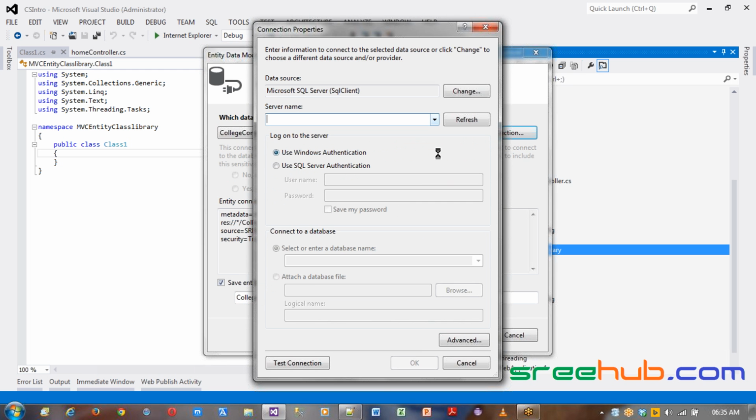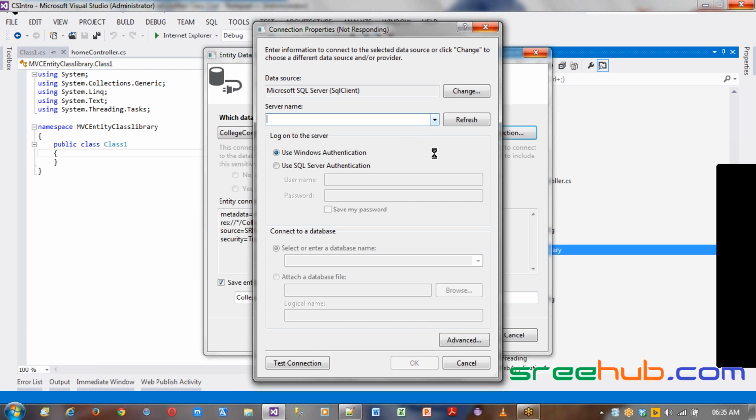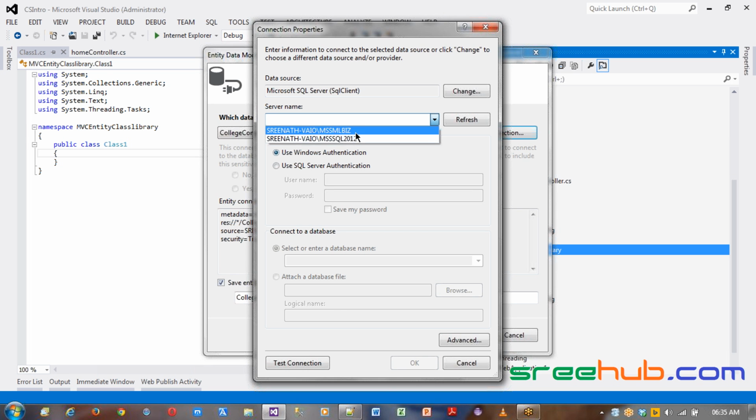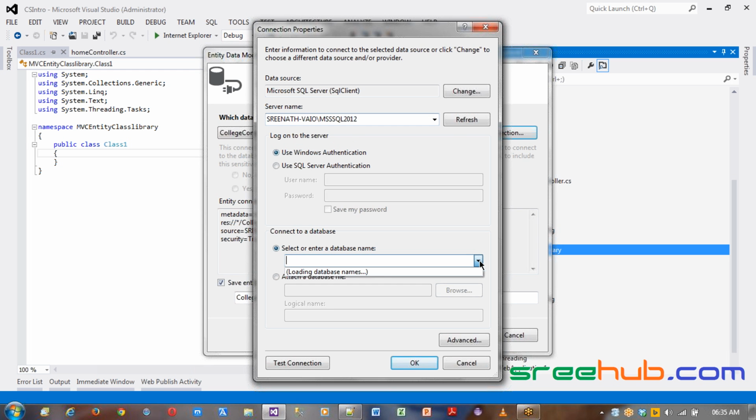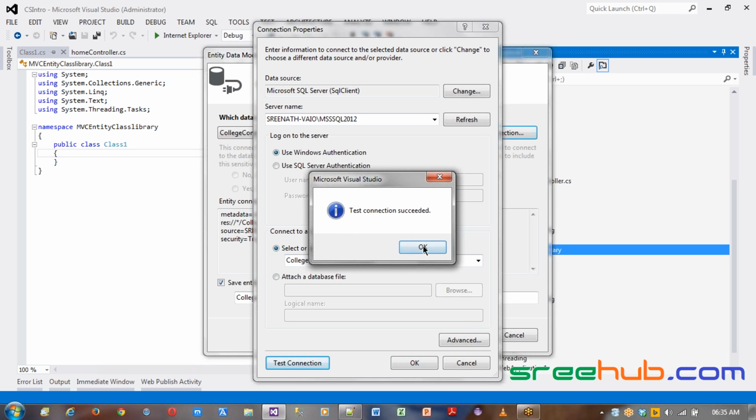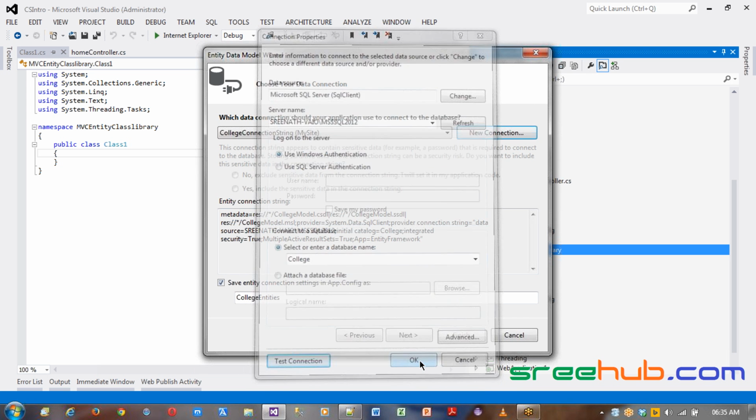So click on the servers, you have whatever servers are mapped to a network, right? So it will actually get all the servers mapped to a network. As of now, only 2 servers are mapped to my network, which are installed in my local machine, 2 different nodes. I said 2012 node, and my database in that 2012 I can say college and test connection. It is successful.